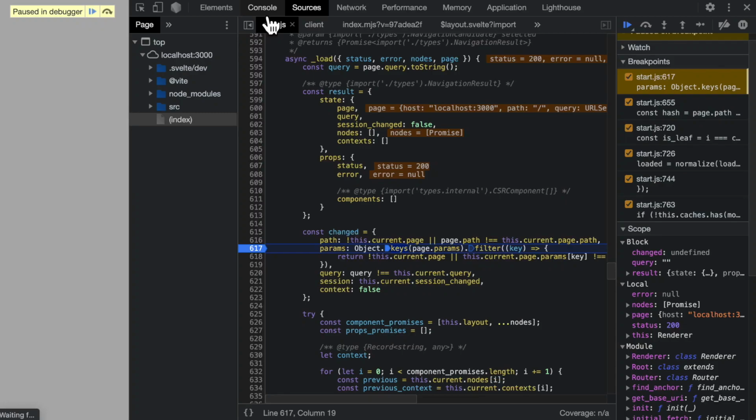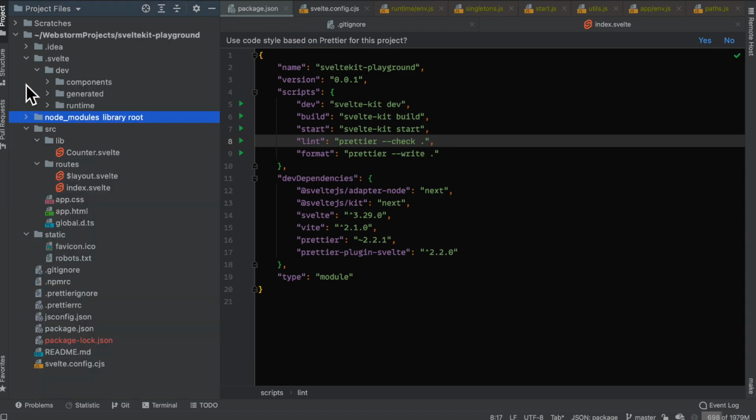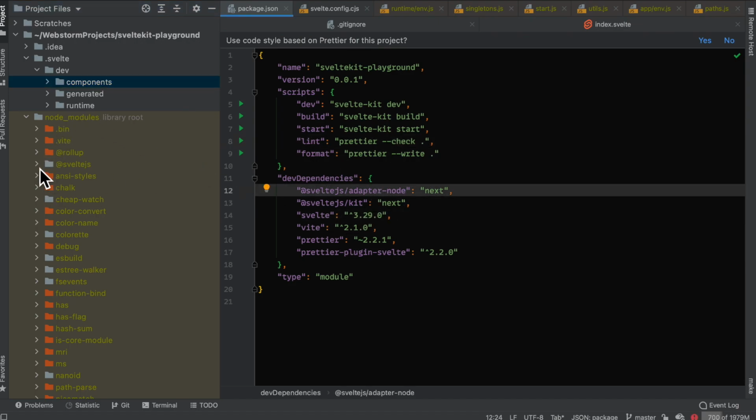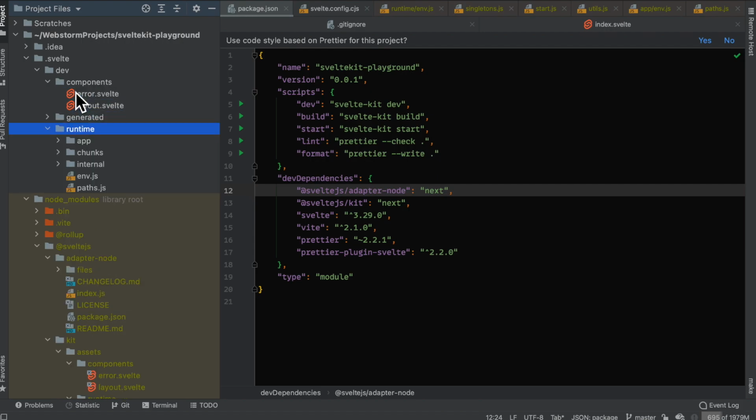Hey friends, so I've been digging around a little bit, and what I've discovered is that the actual folder we were looking at, which was in our .svelte folder up here, some of these files are actually copied over from the adaptor-node. If we go in here, there's adaptor-node, and in the folder called kit, there's one called assets, and there's components and runtime, which are copied over directly. So these are actually the same files.